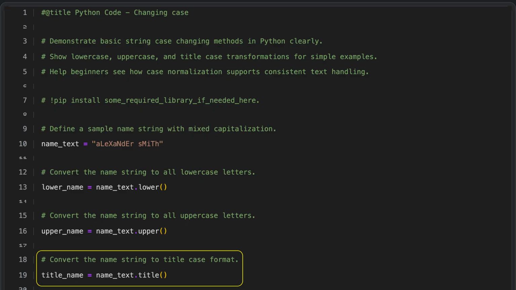The code takes a text value representing a name and converts it to title case. In title case, each word starts with a capital letter and the remaining letters are lowercase. This helps keep names or titles formatted in a clear and consistent way. The transformed text is then stored in a new variable for later use or display.